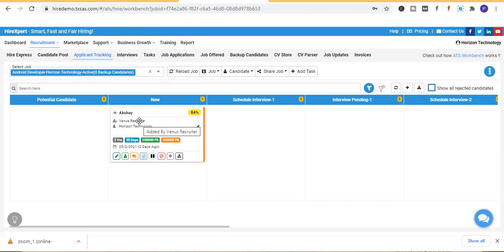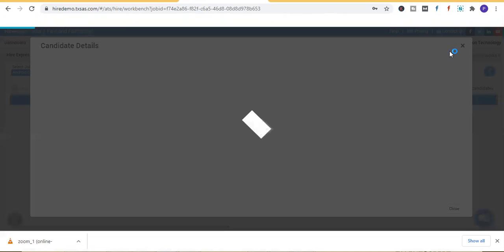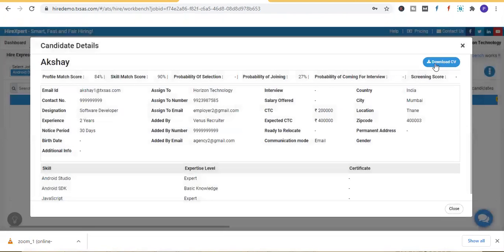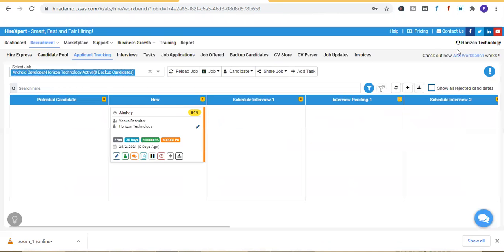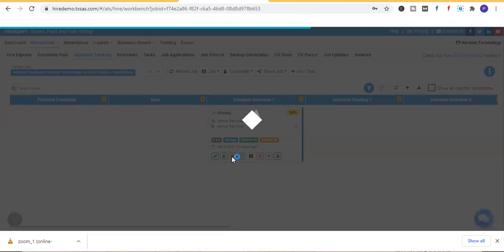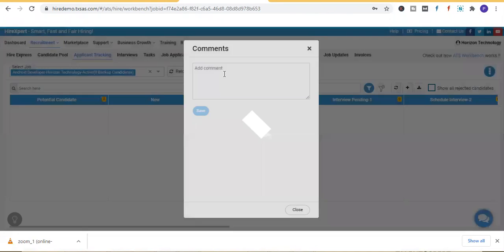Employer can check candidate details and can download CV. If he likes candidate, he can simply move the candidate card to next lane, which is schedule interview 1, and mark his availability in the comment section, which can be referred by agency.